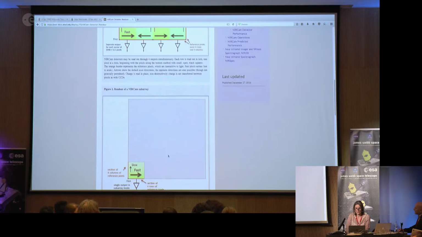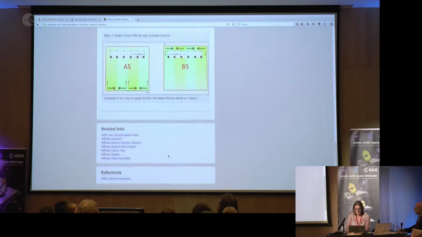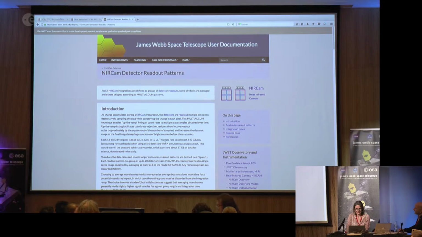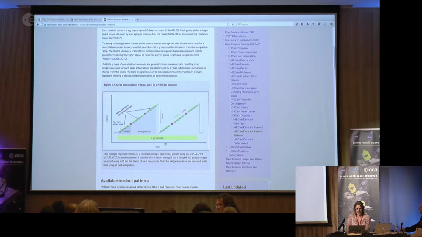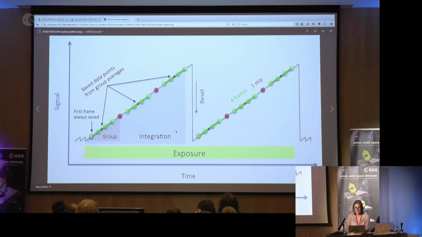Okay, so this is the documentation page for NIRCam detector readout. There we go. Right. Is this big enough for everyone to see? Think we can make it bigger? There we go.